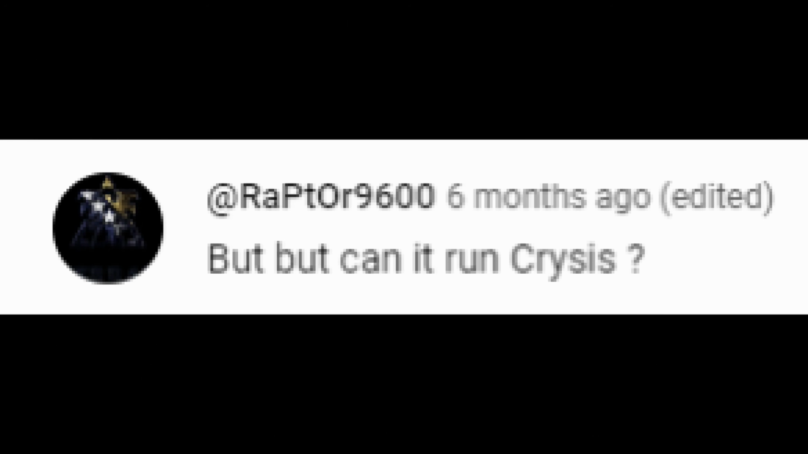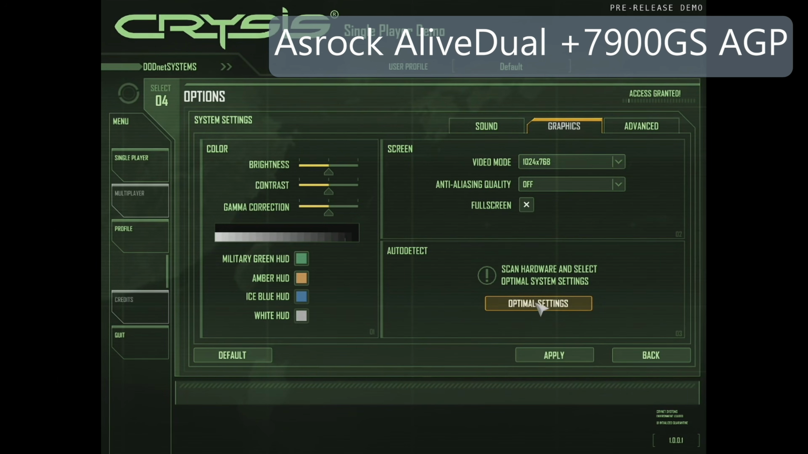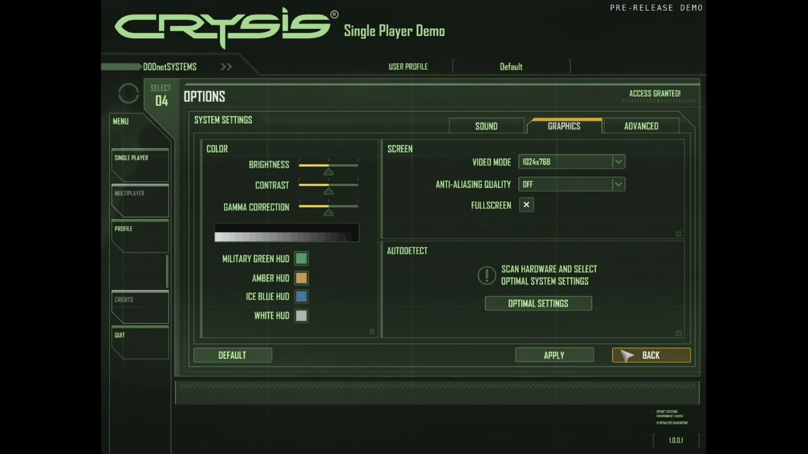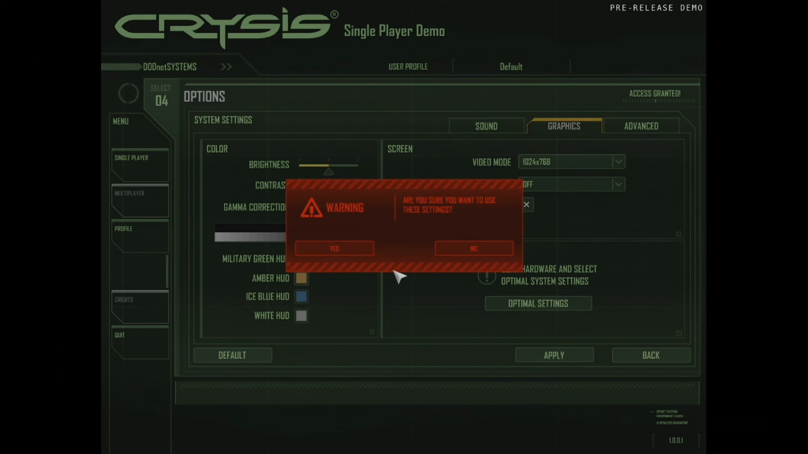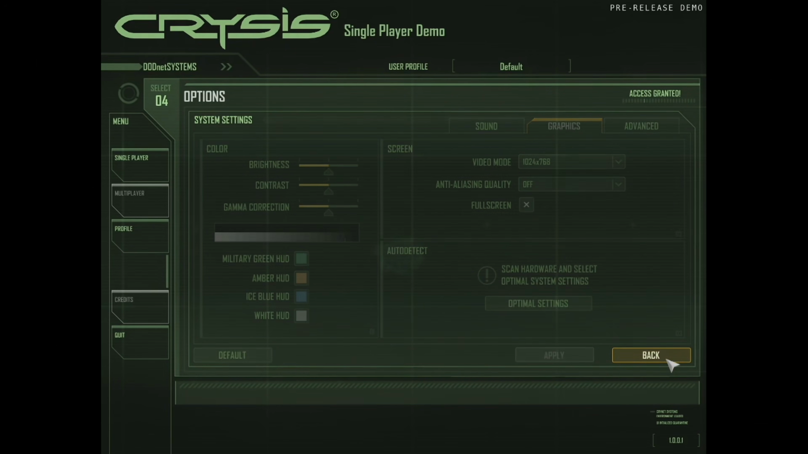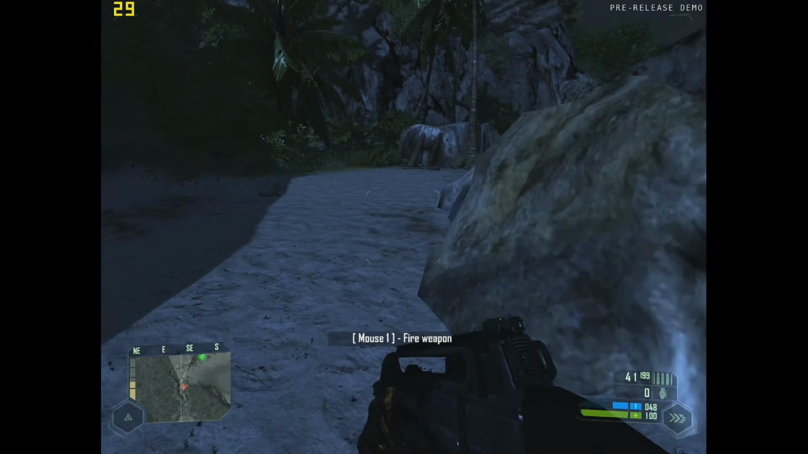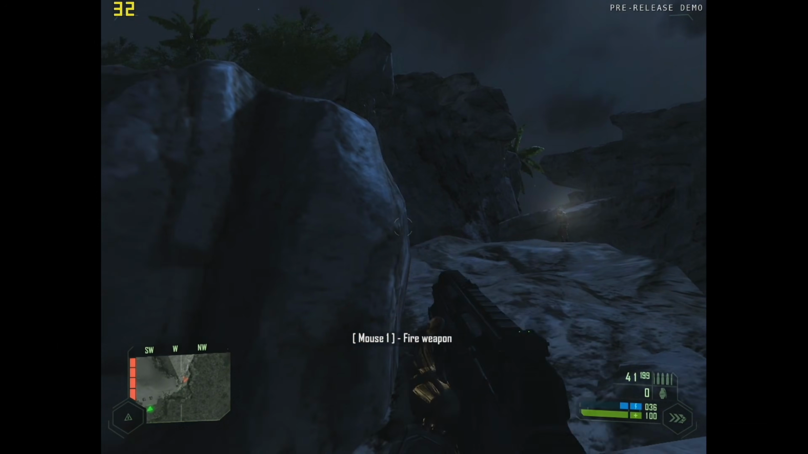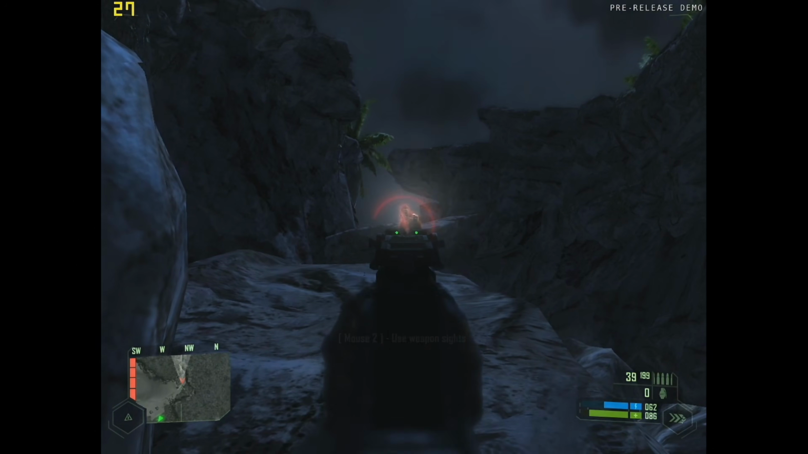Will it run Crysis? And we're back with the AliveDual and the AGP 7900GS, and the game auto-detects the system to medium specifications. And at the start we get around 25 to 30 frames per second, that will drop into the low 20s as we hit the jungle.